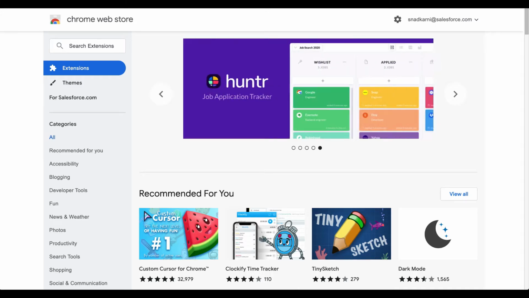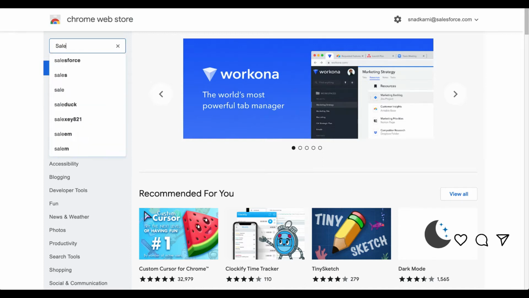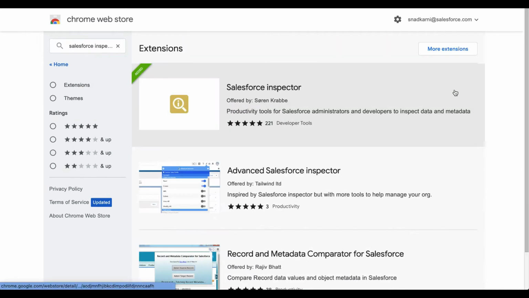Enough of suspense. The one extension that you must download right now is called the Salesforce Inspector. So step 1 is to come to your Chrome App Store and type in Salesforce Inspector. You will be presented with a lot of results. The first result, the Salesforce Inspector, is what you must download as an extension to your Chrome.